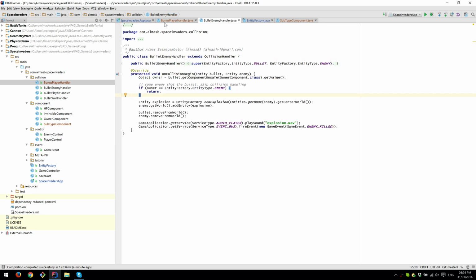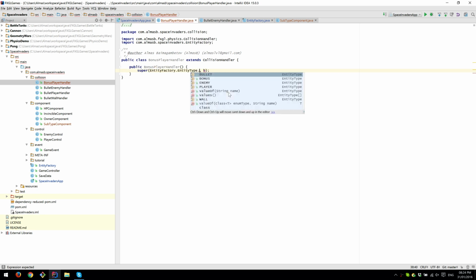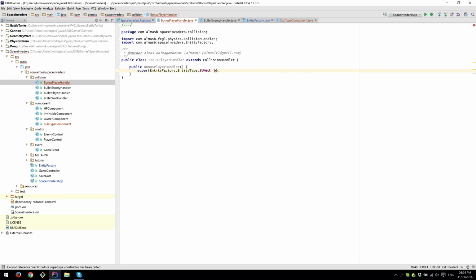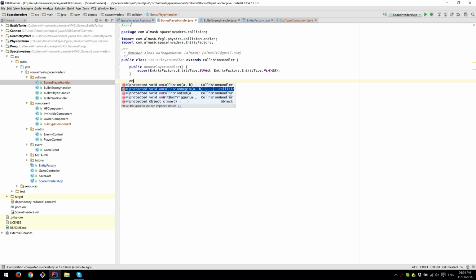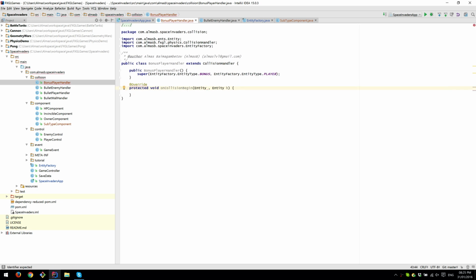So it's pretty much just like that. Except we do not do that. Don't really need this. So the first type is bonus. Make sure to keep the order because that will define how the callback will be called. So that's bonus, and then that's player. Then we're going to override a method called onCollisionBegin. So that method will be called when the collision will just start. So basically when the collision just happened. That is bonus and that is player.